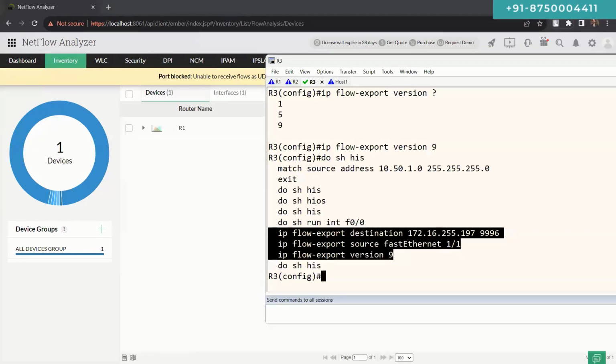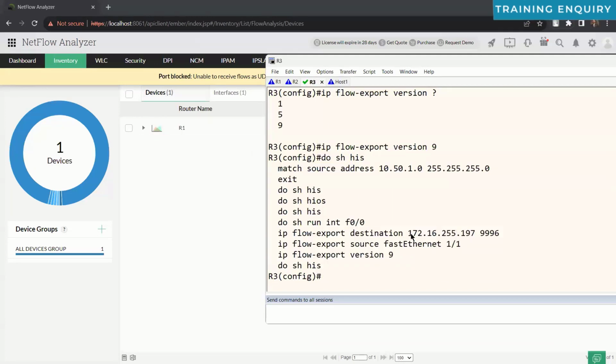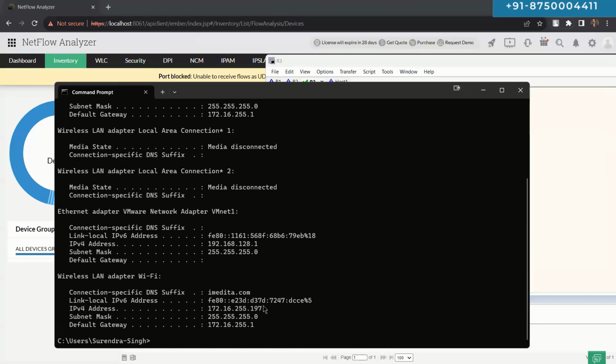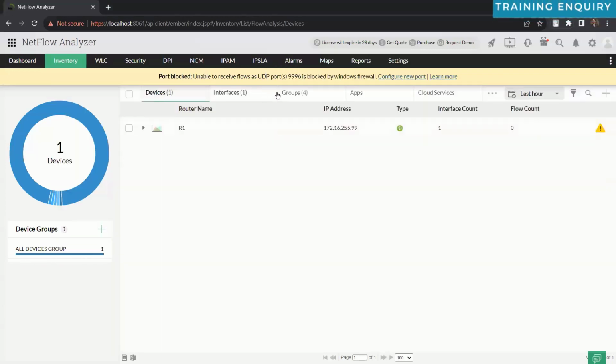But ideally, what do you see actually? Are we receiving the traffic? Just wait. Let me go to the secure CLT host one. Yeah, packets are still going on. 172.16.255.197 is the IP, correct? 172.16.255.197, it is correct. And that port number is correct.